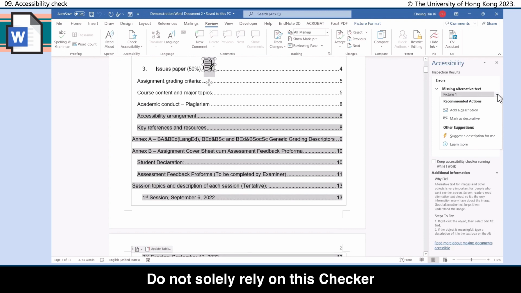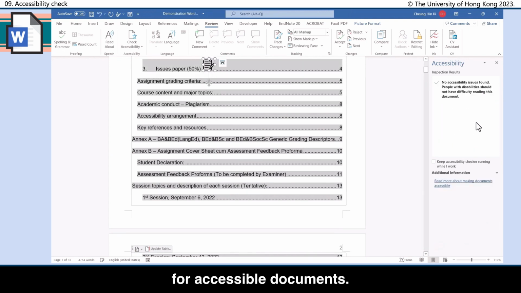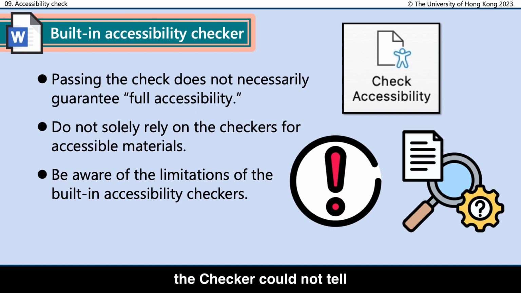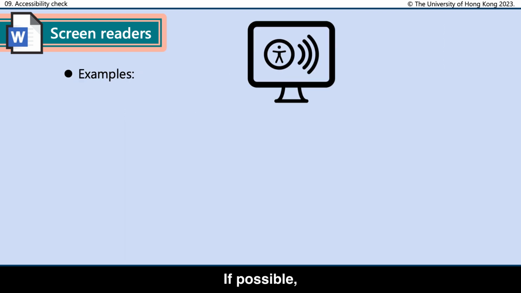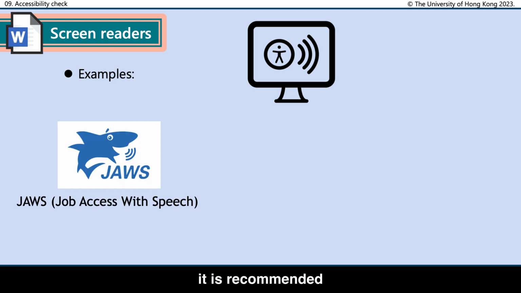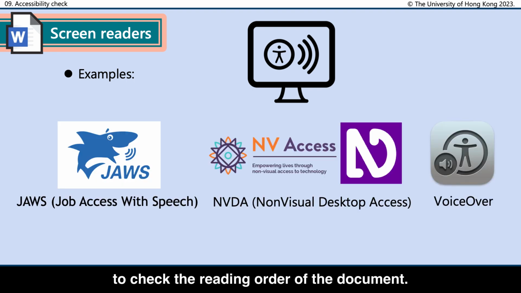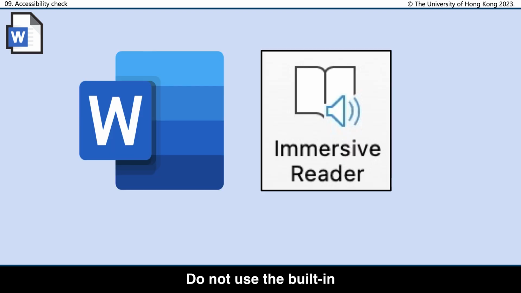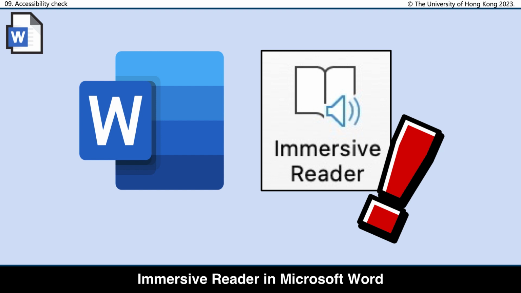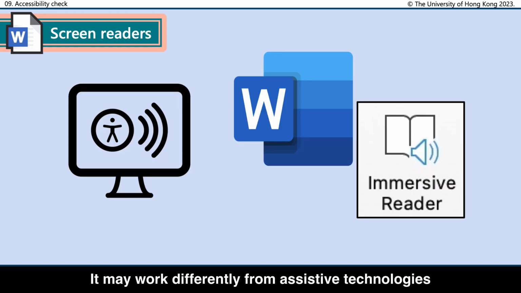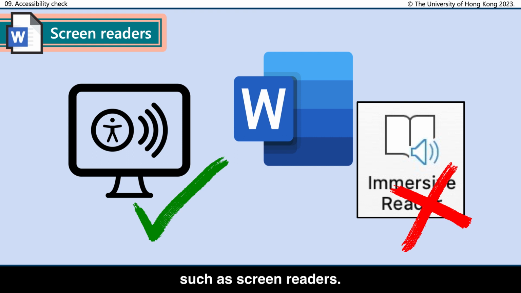Do not solely rely on this checker for accessible documents. For example, the checker could not tell whether the alternative text is meaningful. If possible, it is recommended to go through the document with screen readers to check the reading order of the document. Here are some examples of screen readers. Do not use the built-in immersive reader in Microsoft Word for testing the reading order and accessibility. It may work differently from assistive technologies such as screen readers.